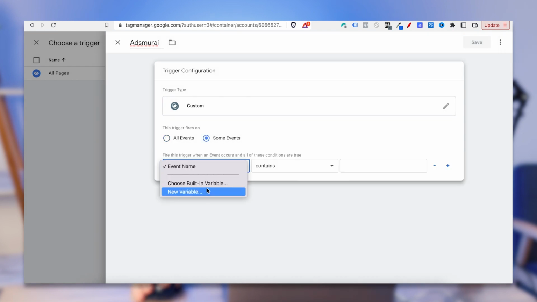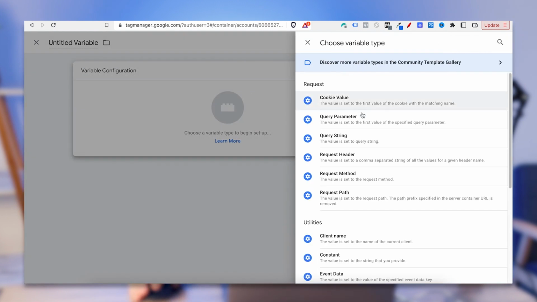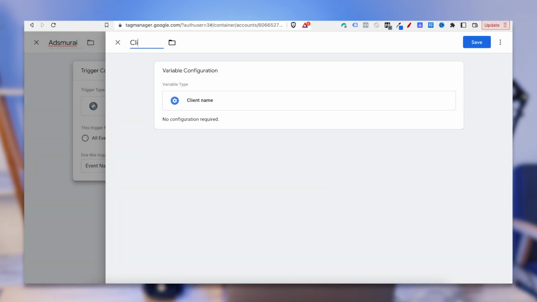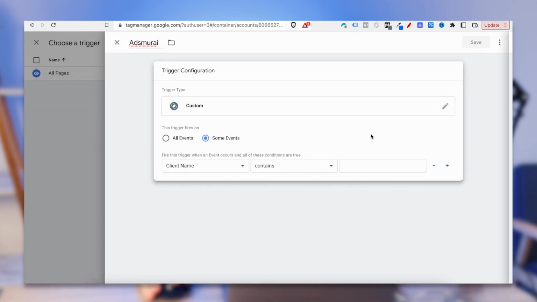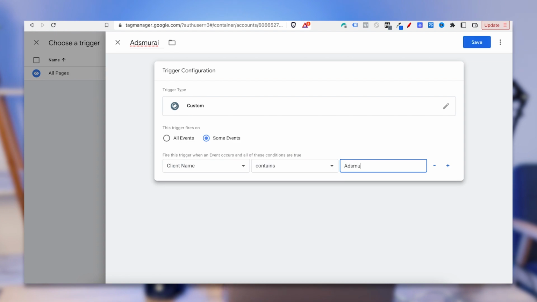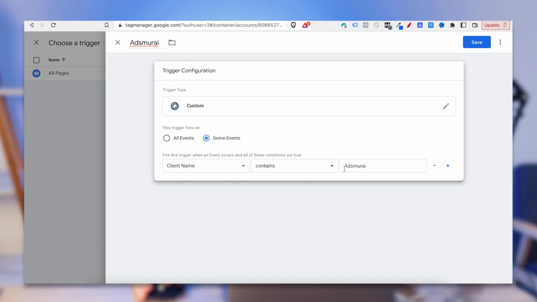And then we want to choose a new variable. We want to give this variable the client name. So we can just call this variable client name. Click Save. So in that client name variable, that needs to contain Ads Mirai. We need to make sure that this is the exact same as the client name that we added earlier. That's where before, for the sake of showing you, I had it like this. The issue is that the client was called Ads Mirai with a capital, whereas this one had a lowercase. So there was a difference there, and that's where it wouldn't fire properly. So you want to make sure that the client contains Ads Mirai. Click Save.